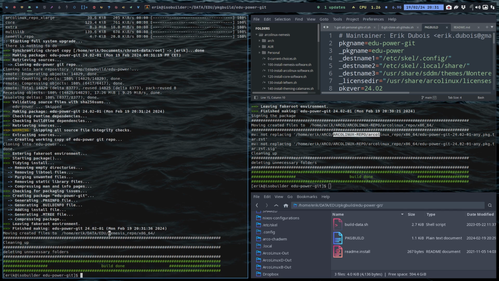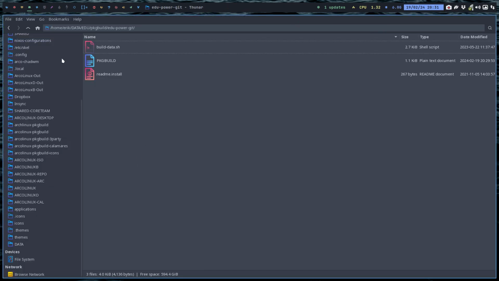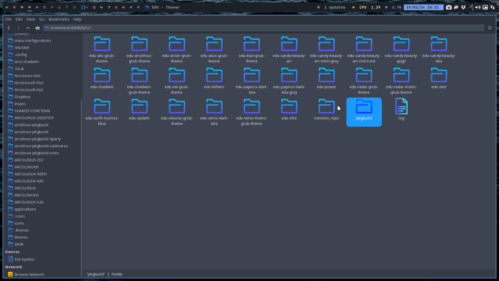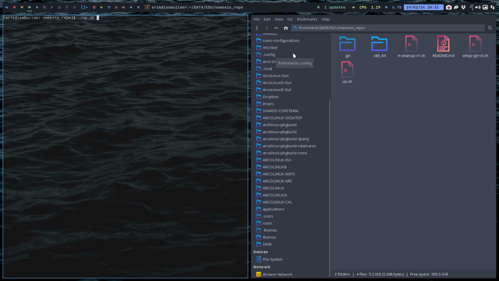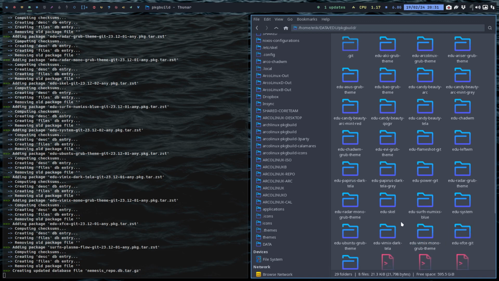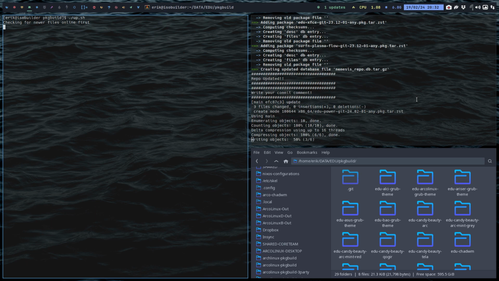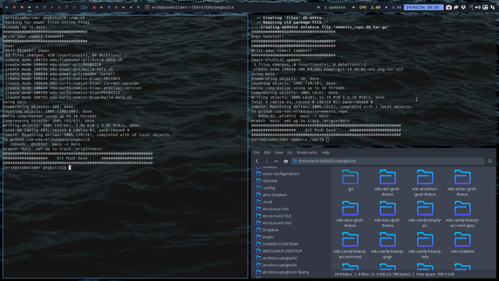So it's going to be on the Nemesis repo. Better, much, much better. I need to get it online. These are all the package builds. The Nemesis repo is now online. The package build that I just created is now online, and the other ones as well.